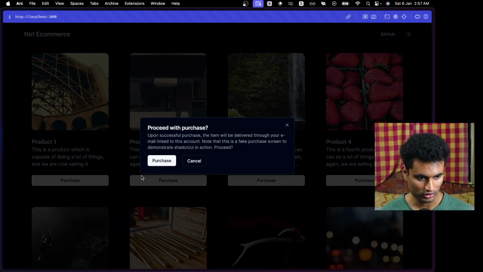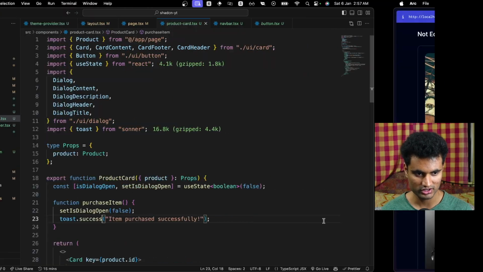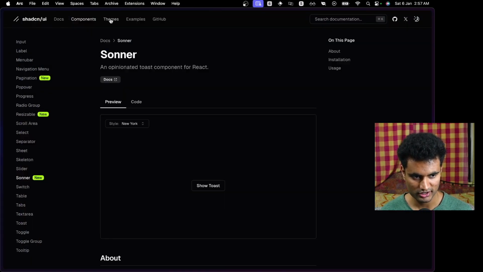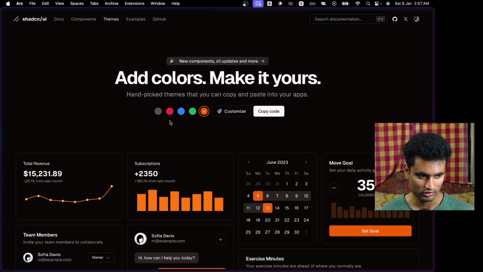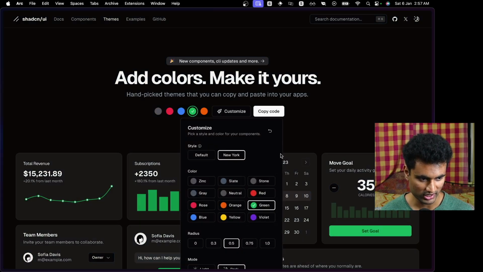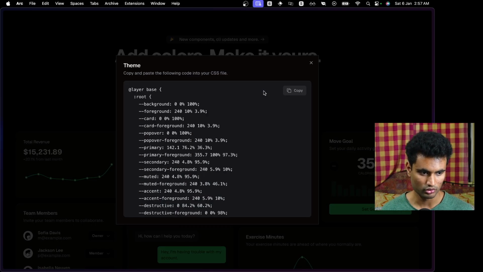Yeah, that's it for this app. And now what I'm going to show you is the themes itself. So let's go to the shadcn-ui documentation. Let's click on themes. Now there are different kinds of themes here. I'm going to try using green. You can also customize this for whatever you want. I think it's pretty cool. You can copy the code, and you can simply copy this stuff.